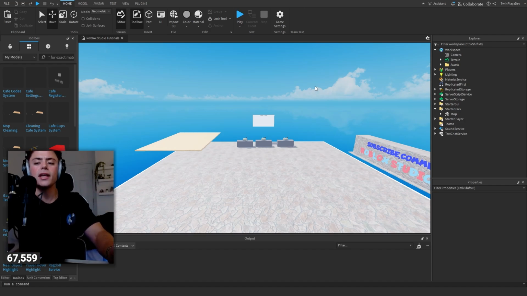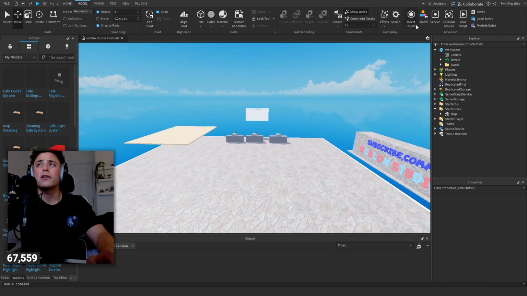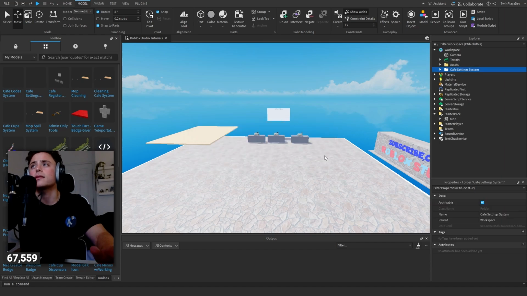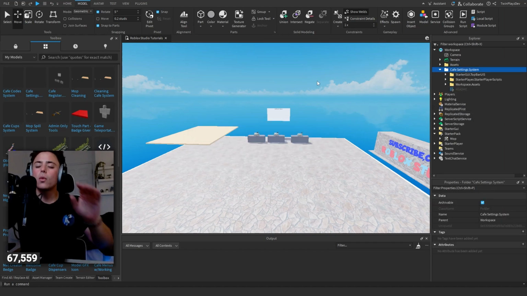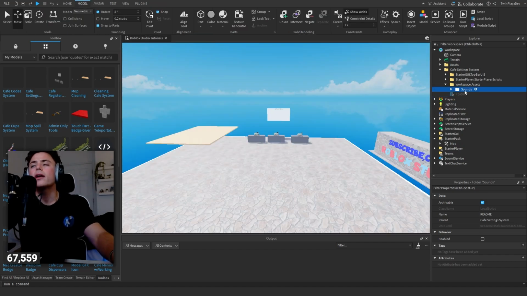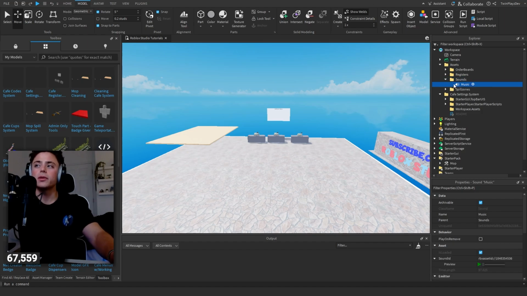Once you get the model, depending on how you do this, if you want to insert it, or if you just have it in your toolbox, you can go into your toolbox and it's going to be the cafe setting system. Of course, there is a README. When I was mentioning you need to watch the other videos, that is because we have certain hierarchies. Starting off, we have a README in here. Kind of talk about some things if you want to go into there, but workspace.assets. So this is going to go in here. It's going to be called sounds. This is a music player.